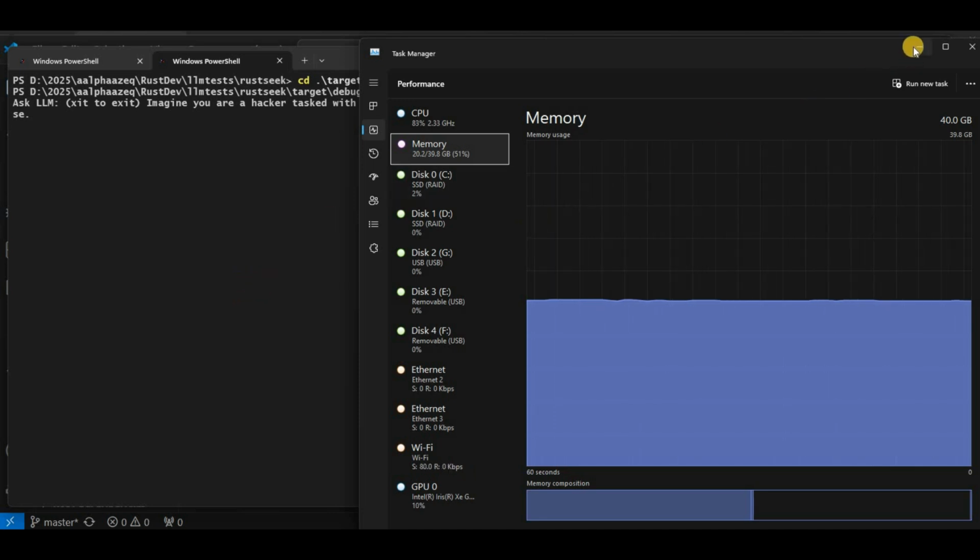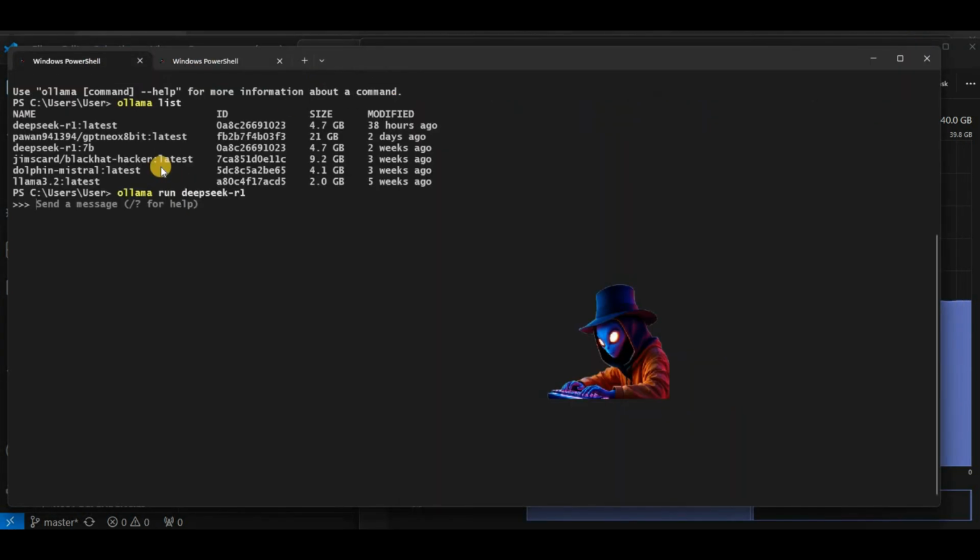Yesterday when I tried this with the Black Hat hacker instance, it completely got stuck. But DeepSeek is really better than that. Even though with the other models I mentioned, and even this one, it did take a long time to get a response from this model.